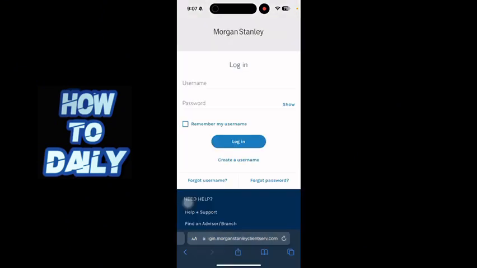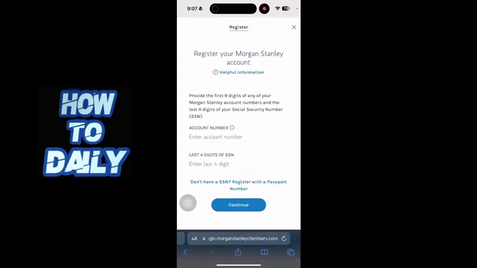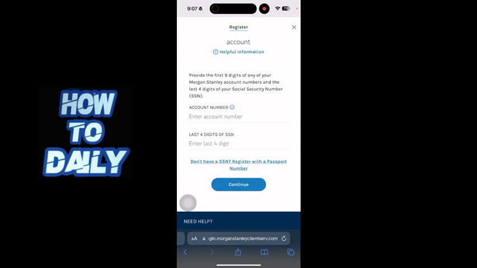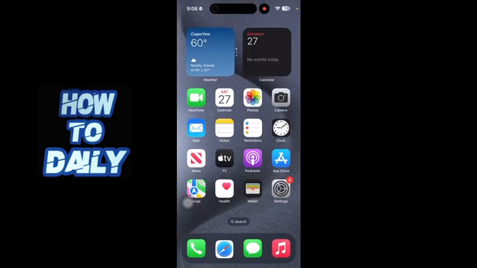And now you just have to click on create a username like this, and here you just have to put in your account number of your Morgan Stanley account and the last 4 digits of your SSN, and then just continue, and you'll get some simple steps that you will have to follow. And yeah, after you have followed all the steps on the screen, your account will be created. So this is how you do it guys.